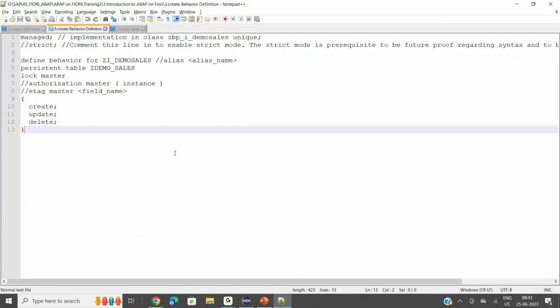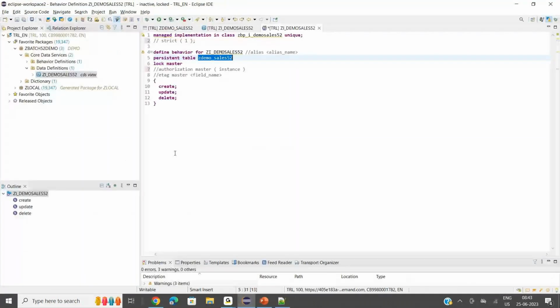Then lock master. What is lock master? You would be using dequeue and enqueue while writing the code for custom tables. Here it is not required. The enqueue and dequeue mechanism will come automatically when using this lock master. Now we'll activate this one.